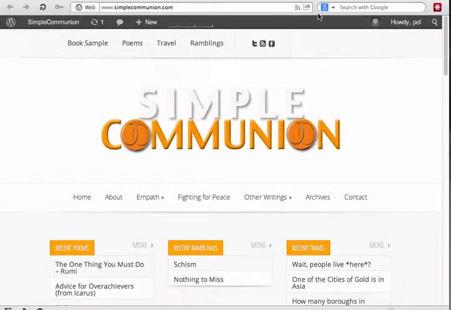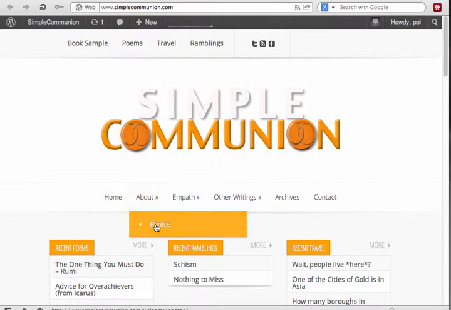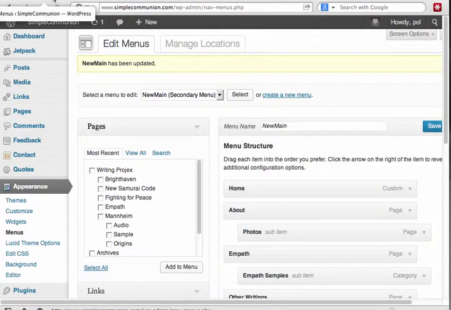And if we go back here and refresh this page, you should see the About has a little hat next to it, meaning that it's got a page underneath it. And there you are. And that's how to edit a page or create one and add it to your menu. Hope that was useful.